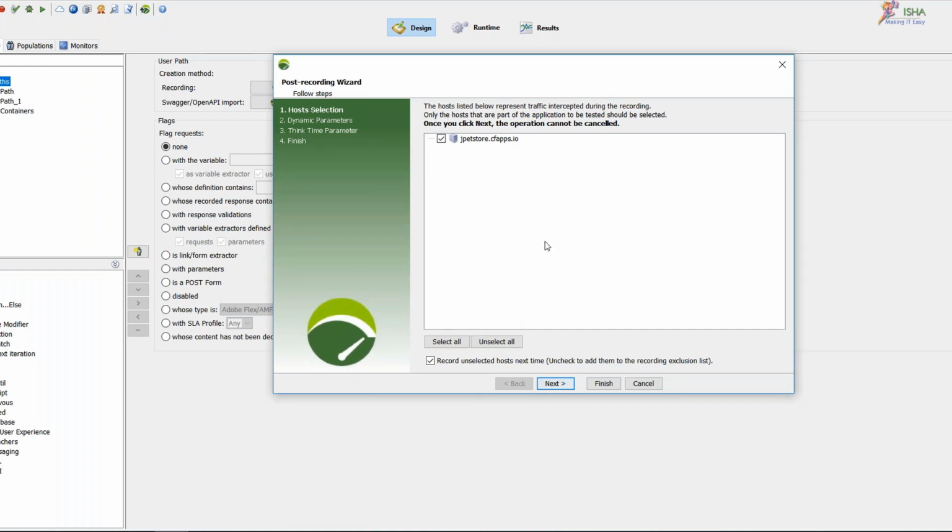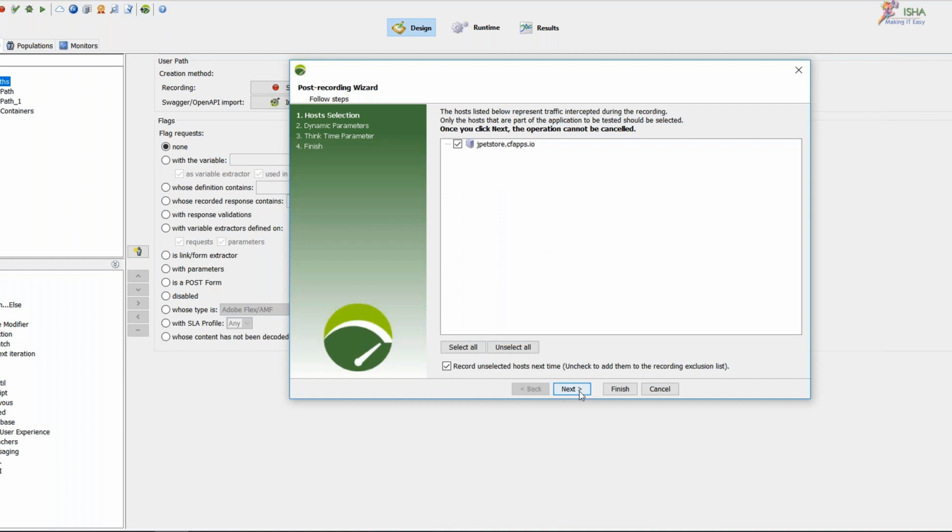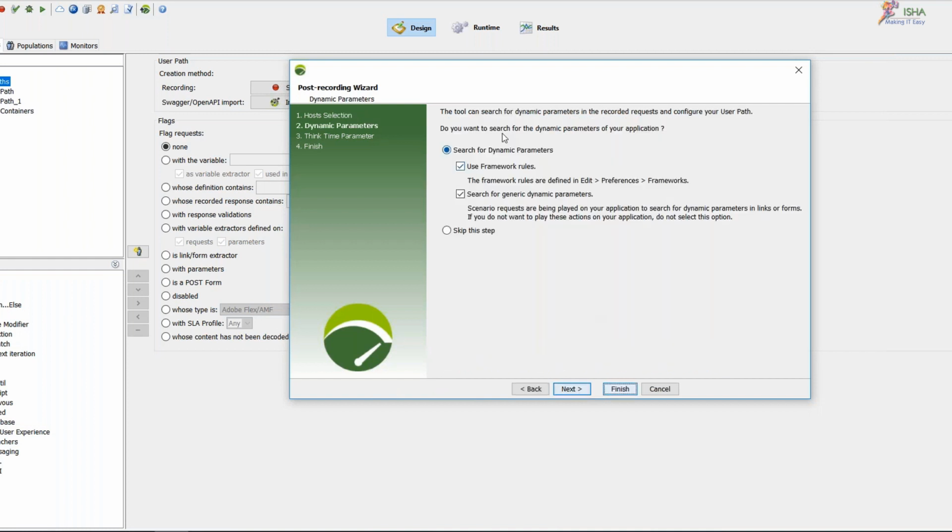So what we are going to do is go ahead and say next. This is about searching for dynamic parameters, or autocorrelation, right? Either you can select this and do an autocorrelation, or we can just go ahead and skip this step. For now I'm going to skip this step. We'll come back to it; there is going to be a separate session on dynamic parameters and framework rules.